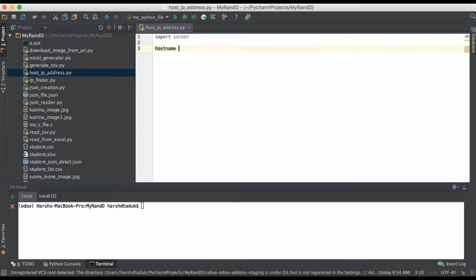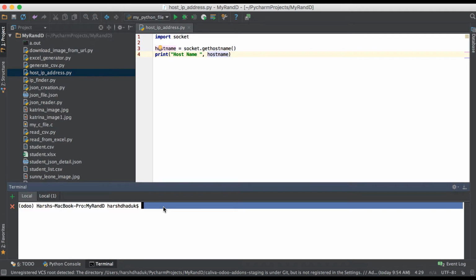So first of all, we will add one variable, and we are trying to get the information about get host name. And then after, we will try to print the host name. Trying to execute this file, this Python script, python host IP address .py.